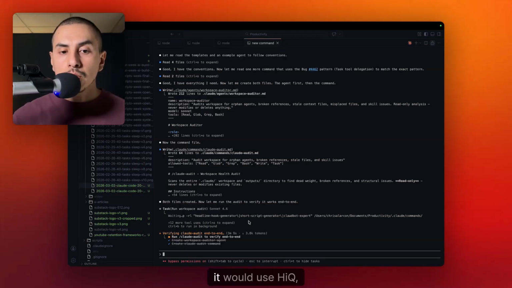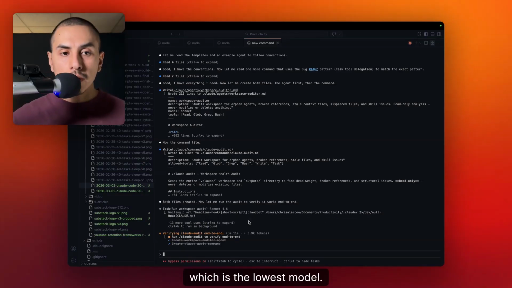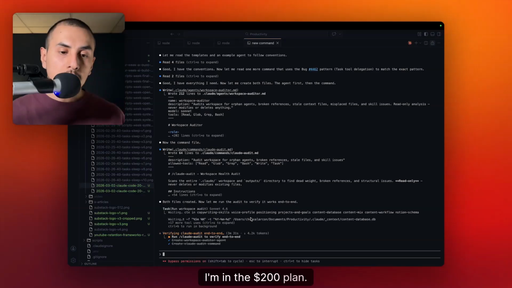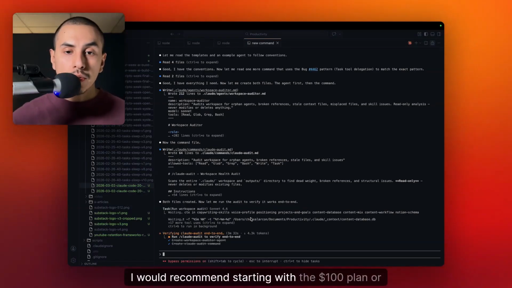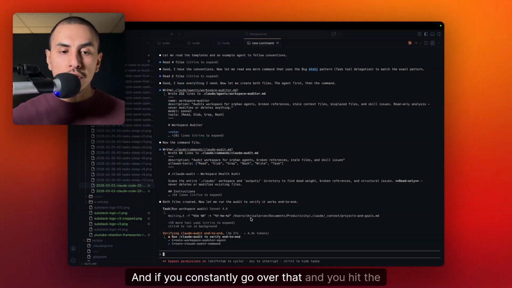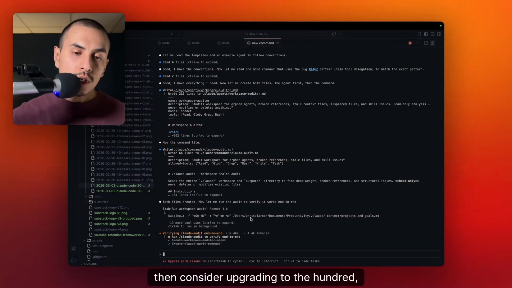So in many instances, it would use Haiku, which is the lowest model for you. And all that really means at the end of the day is it's saving you money. I'm on the $200 plan, but if you're just starting off, I would recommend starting with the $20 plan. And if you constantly go over that and hit the budget, then consider upgrading to the $100 plan if you can afford it.